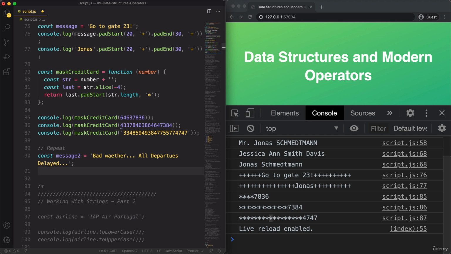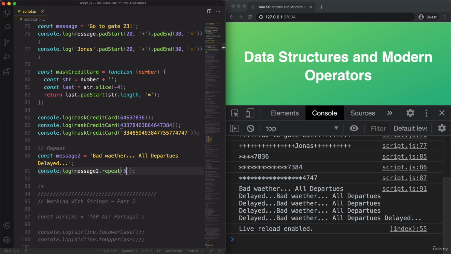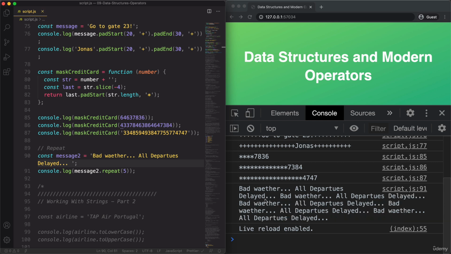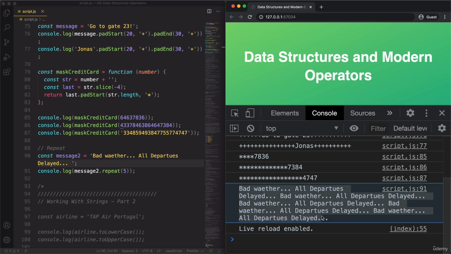So that's easy enough. We just take this string, call repeat, and then the number of times we want to repeat it. Let's say 5. And there it is. So this is all the same long string. We should just add one space here at the end. And so you see, now you can see it even better, that it's all just one big string with the same message repeating over and over again.